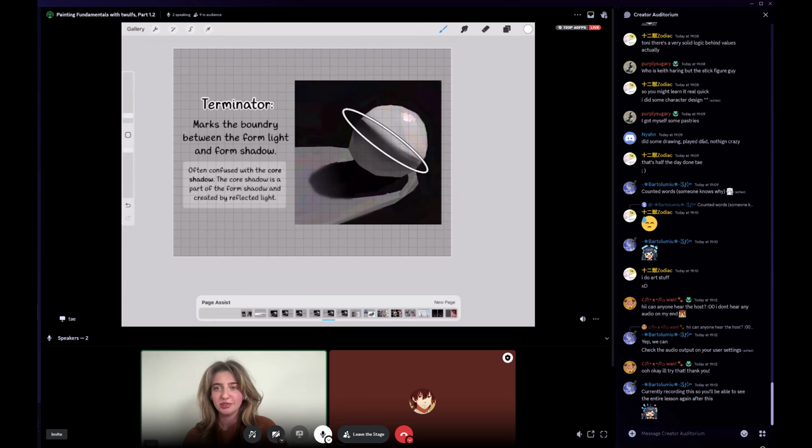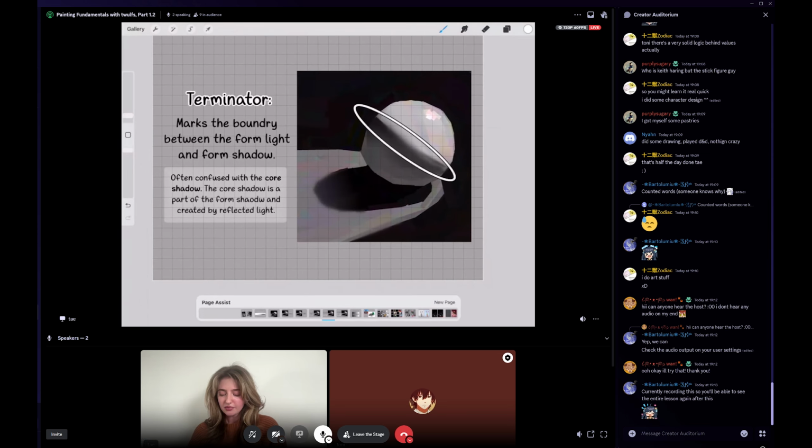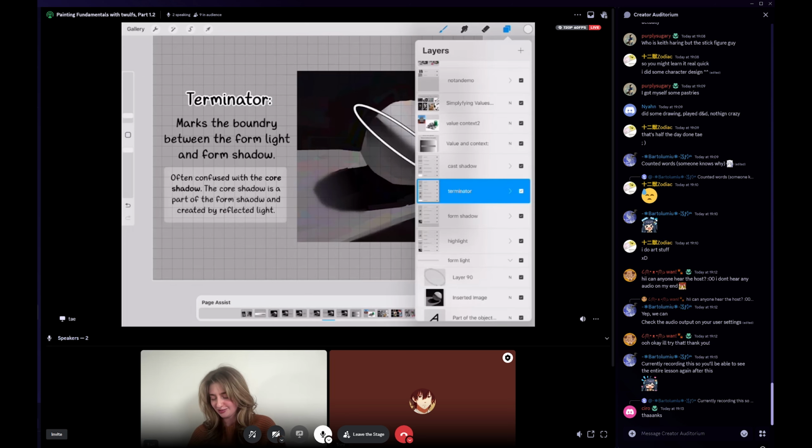This is when it starts to get weird. The terminator is the separation line between the light and shadow families. You can see it here. It's where it switches over and the form changes planes, so the shadows change. This is often confused with the core shadow, which you can also see in this picture. I'll show it to you.